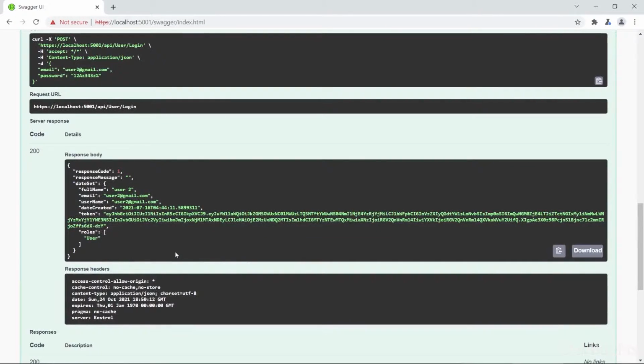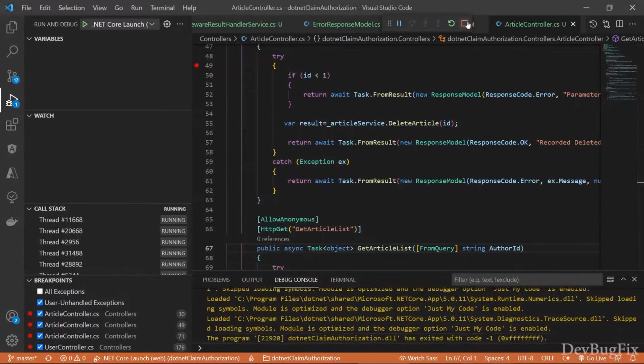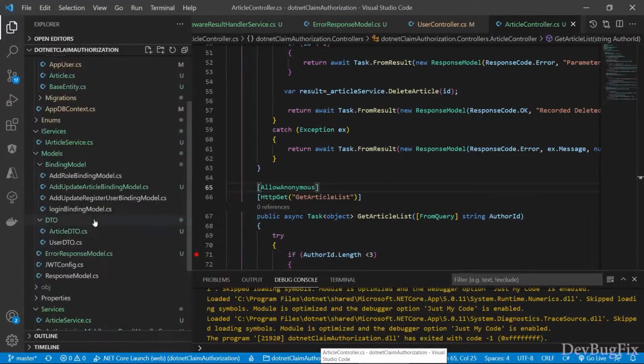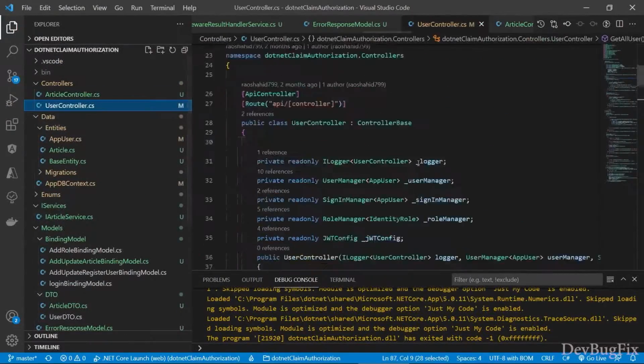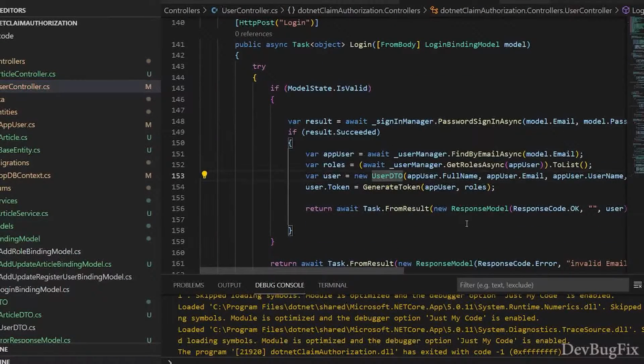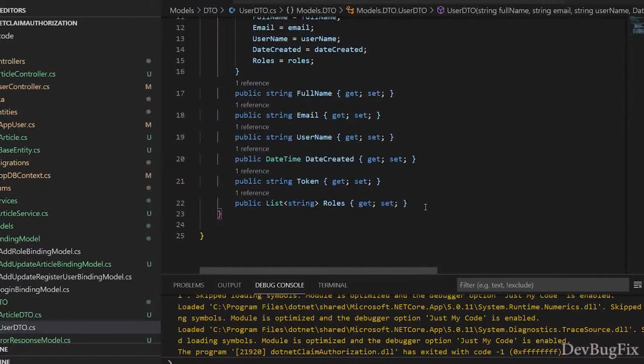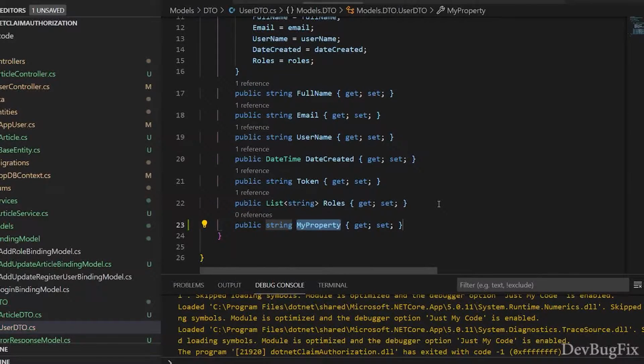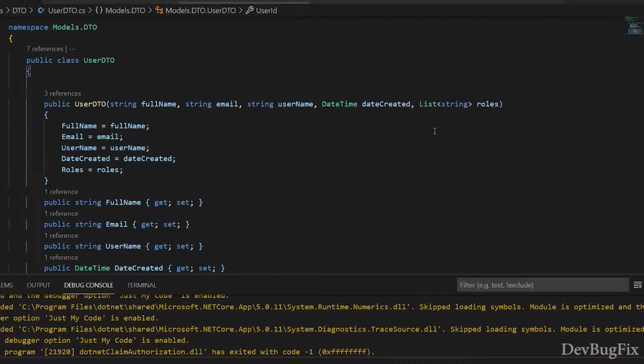But we also need a user ID because we want to save article. From user ID, we will know who is the author of this article. We will modify login API call and we will return user ID from login API method. Stop the application and go to user controller. In a login API method, we will modify user detail class, and here I will add one more property which is user ID and its type is string, and we will add entry in a constructor.